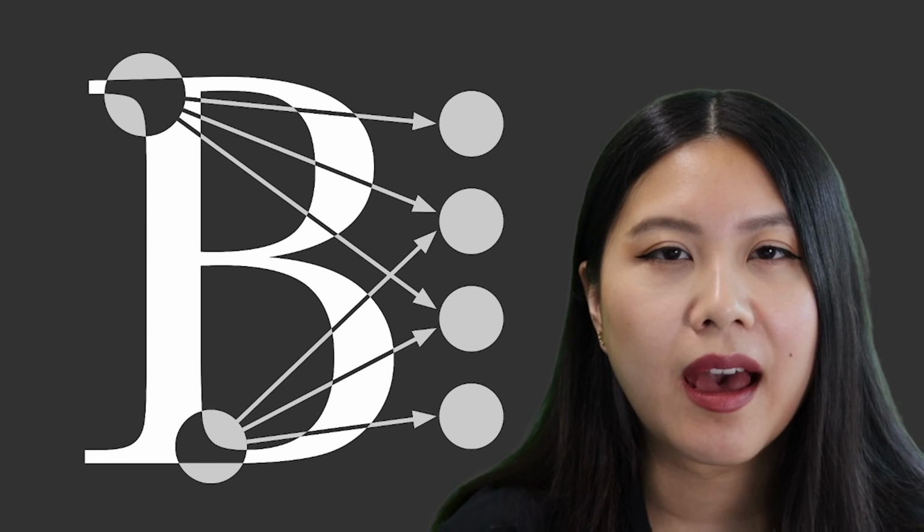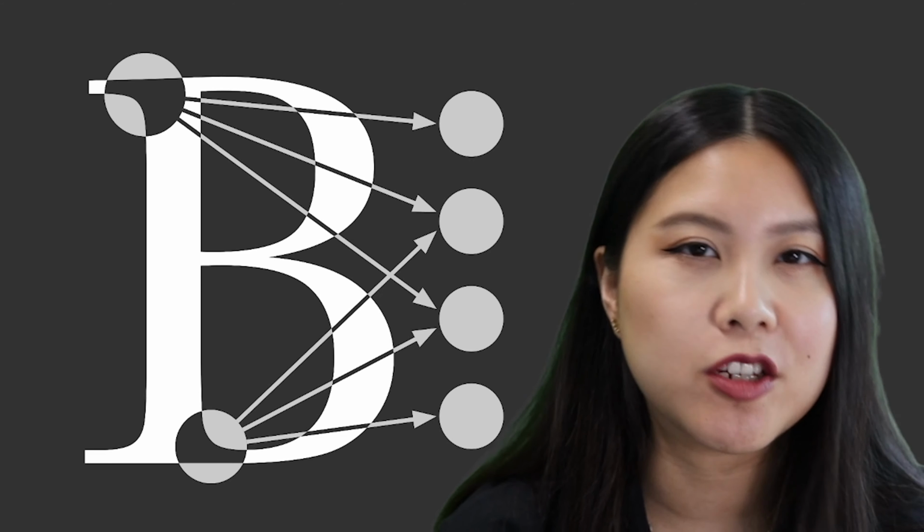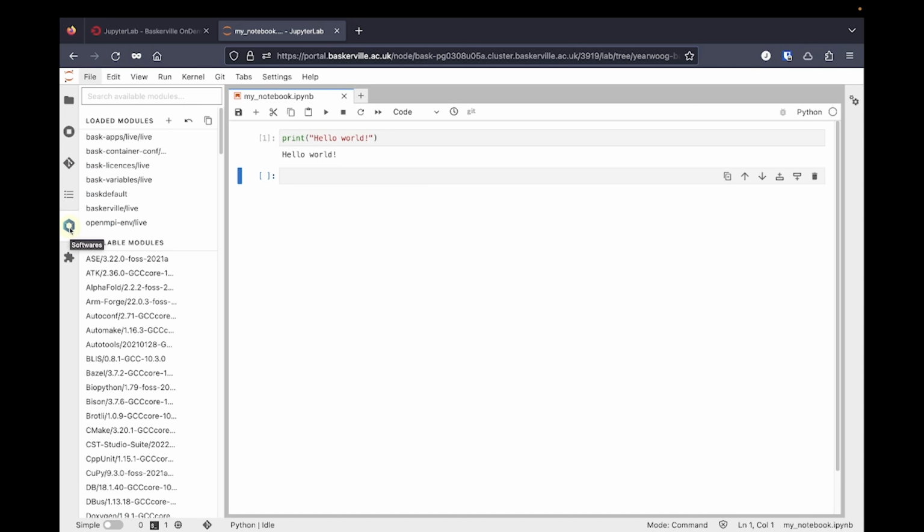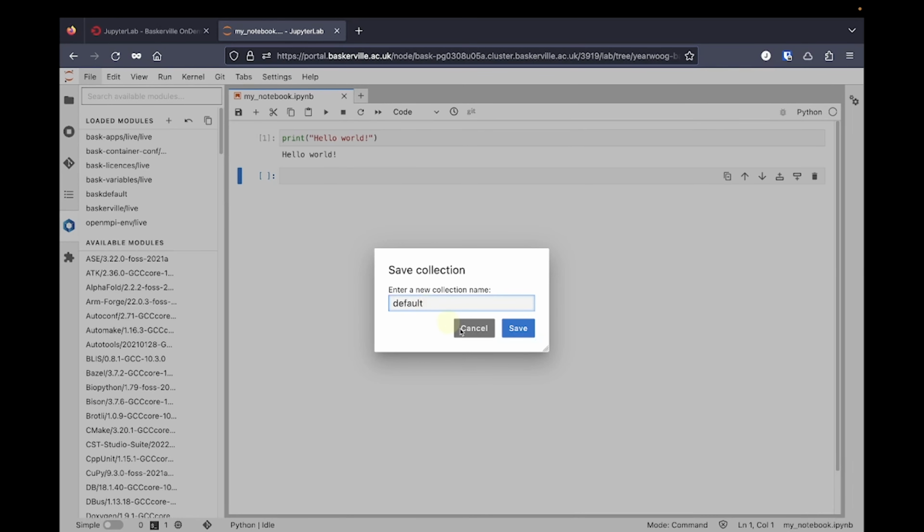Let's take a look at module loading applications in a JupyterLab notebook. To the left of the File Explorer, click on the blue icon to open the LMod extension. You can see at the top, under the section Loaded Modules, that the default environment is active. We'll probably want to return to this default collection later, so let's save it by clicking the plus symbol and saving the collection as default.